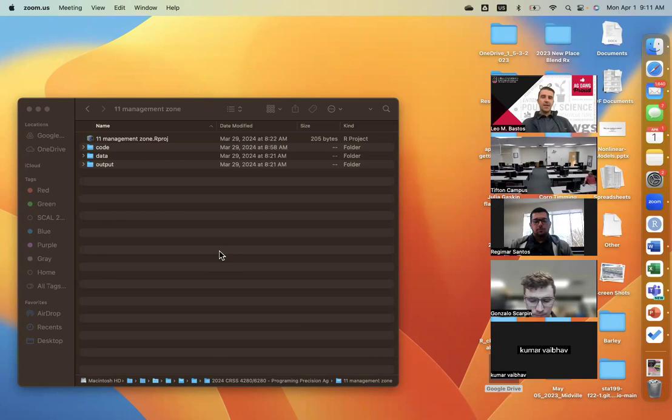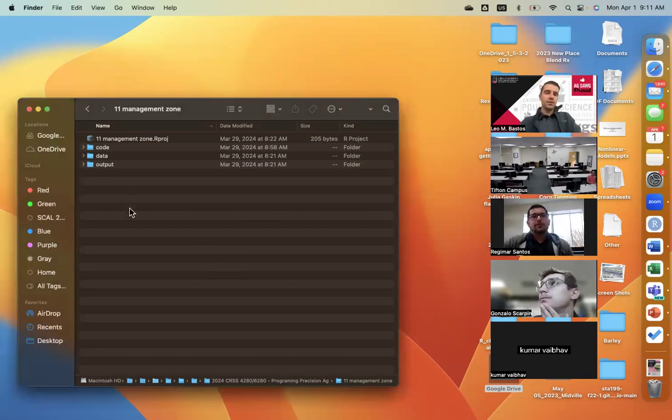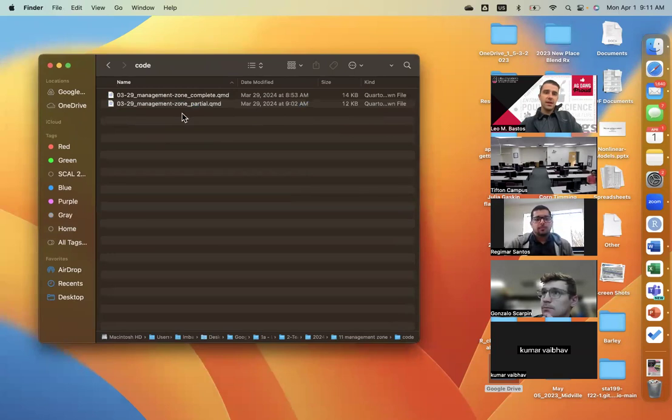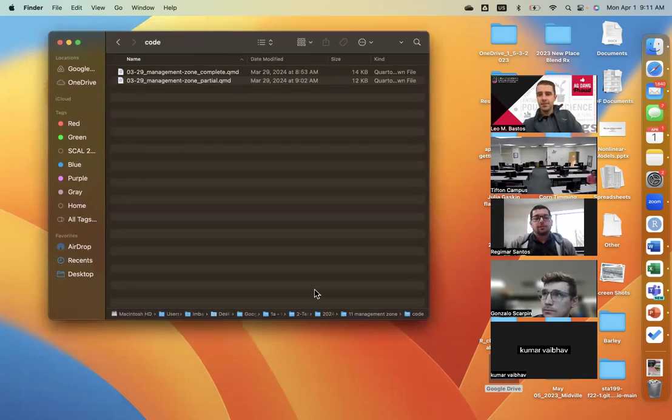Let's get started. So I did upload a new partial script on GitHub. I don't remember now if the last time that you downloaded things from GitHub, it was already there or not. You can check in your 2024 PSA main folder. The name of the code is 0329 management zone partial. Maybe you already have that from last time you downloaded, and if not, then please just go ahead and download again.